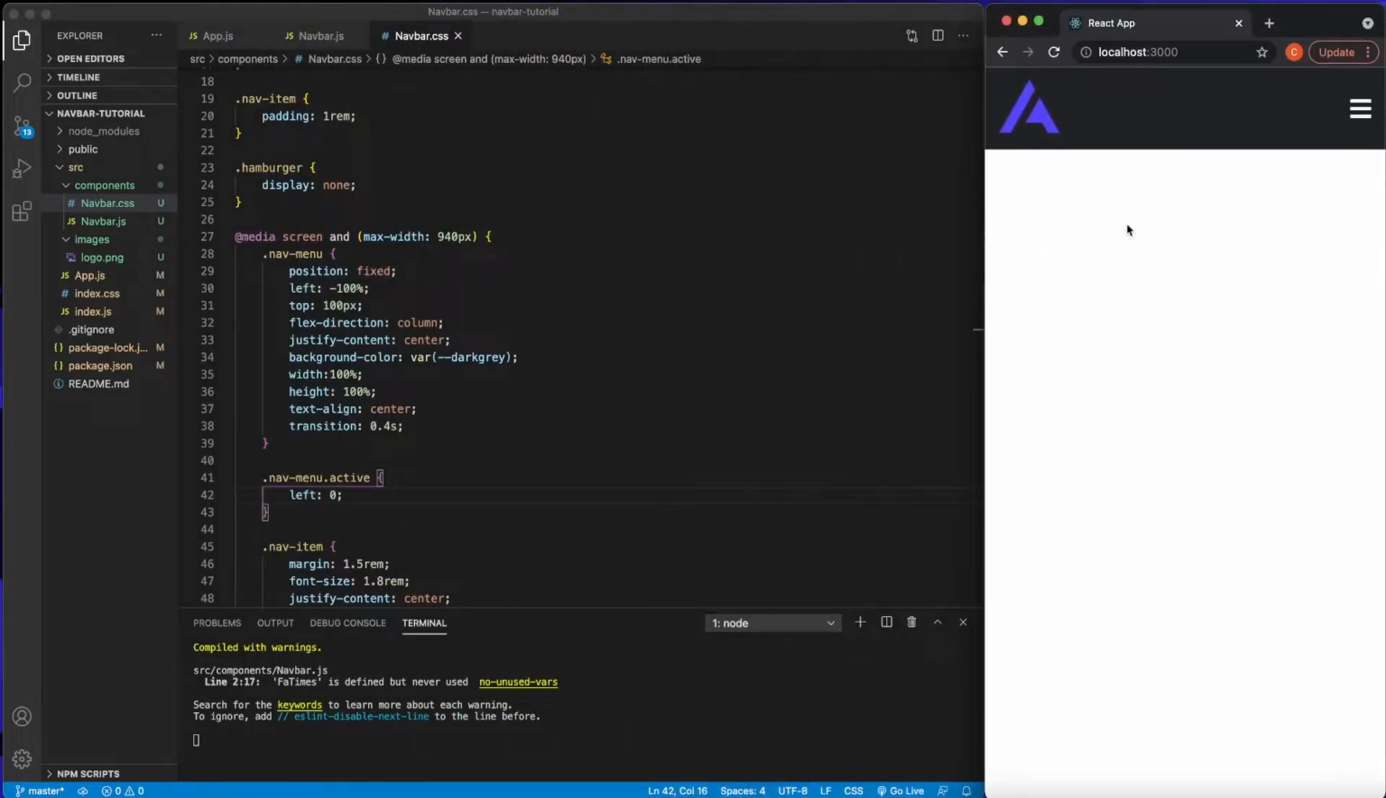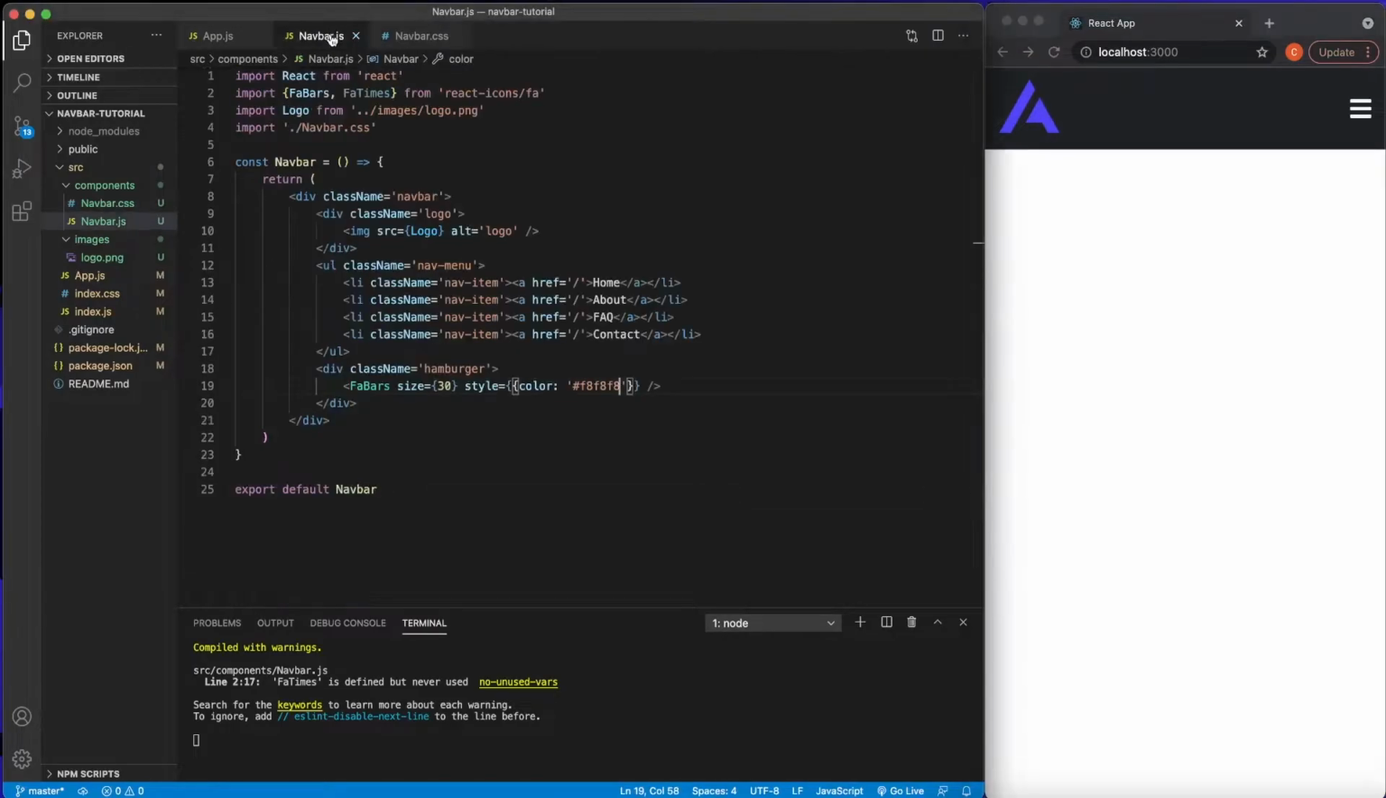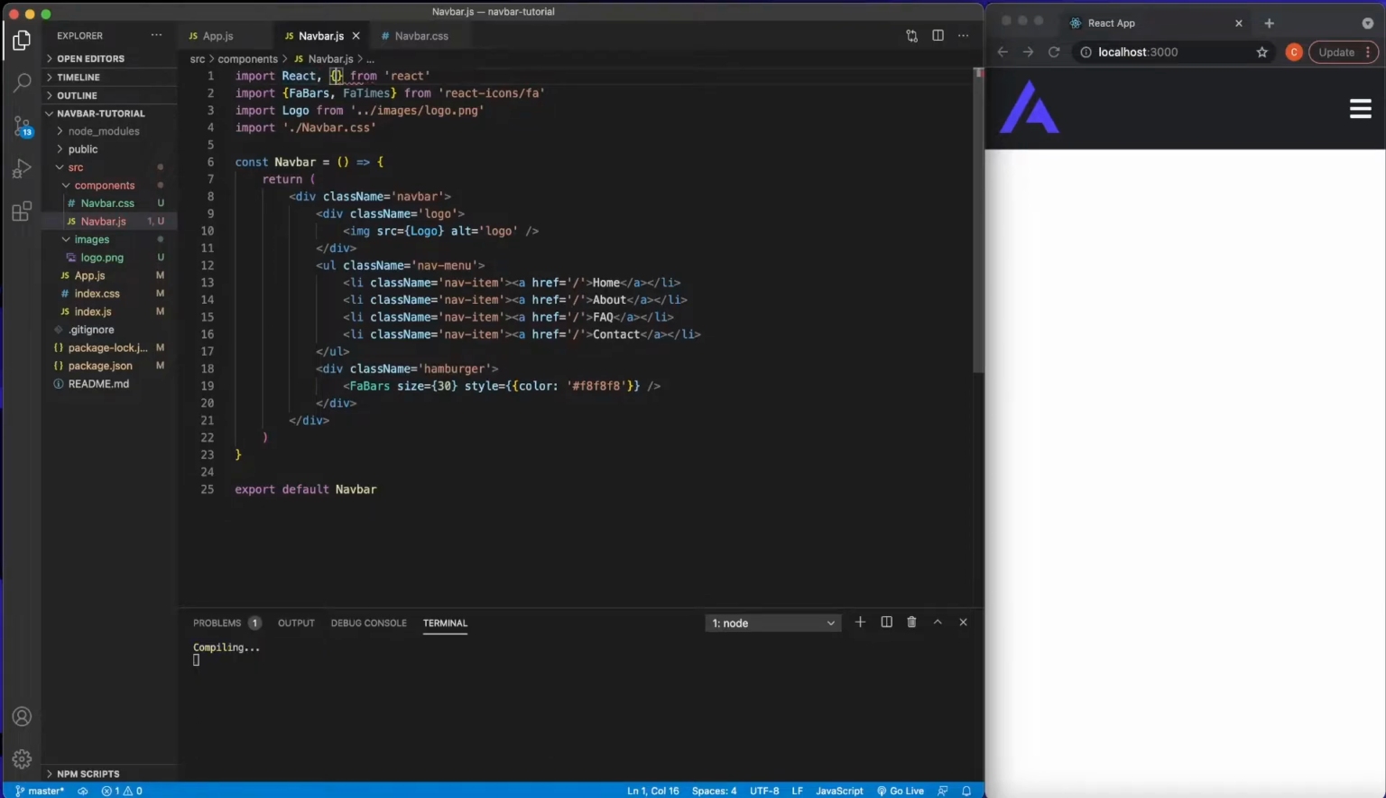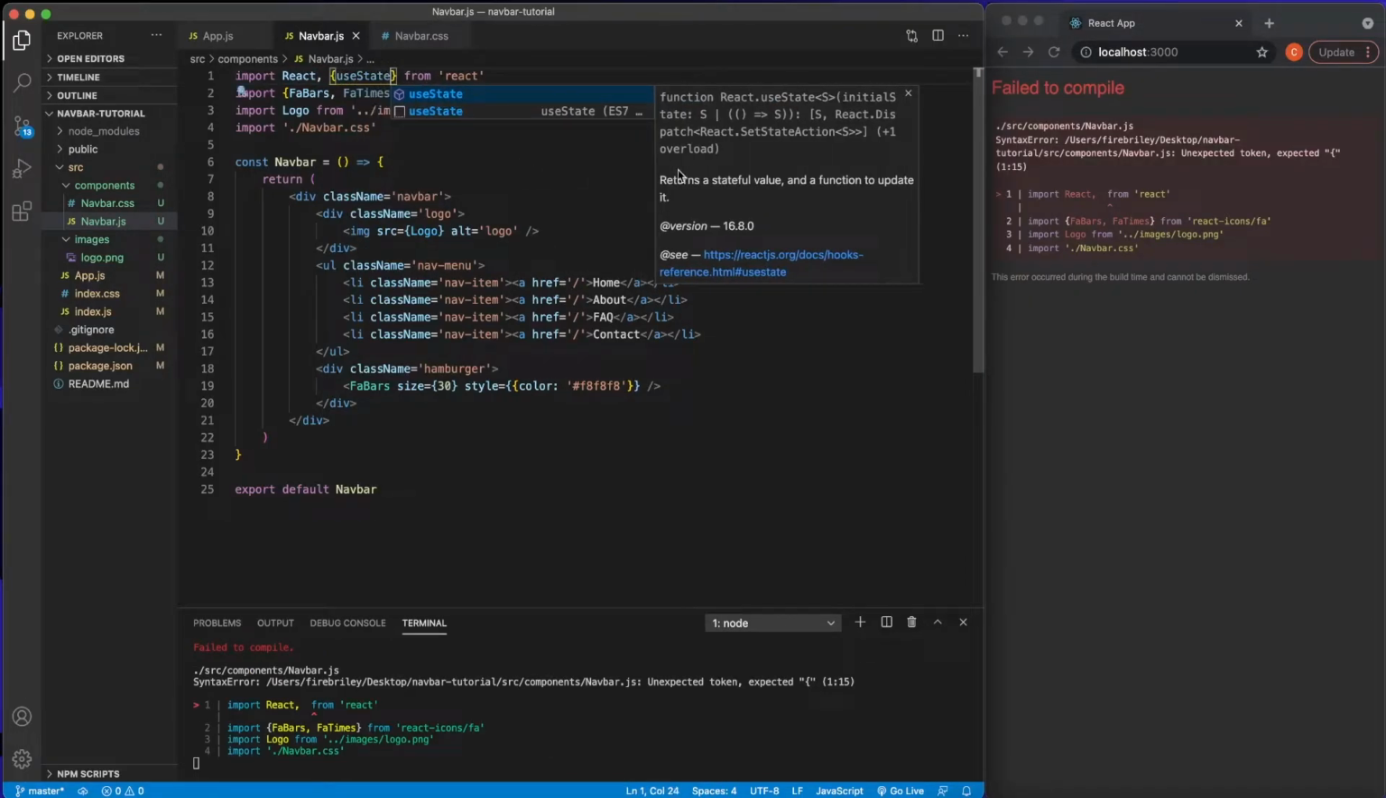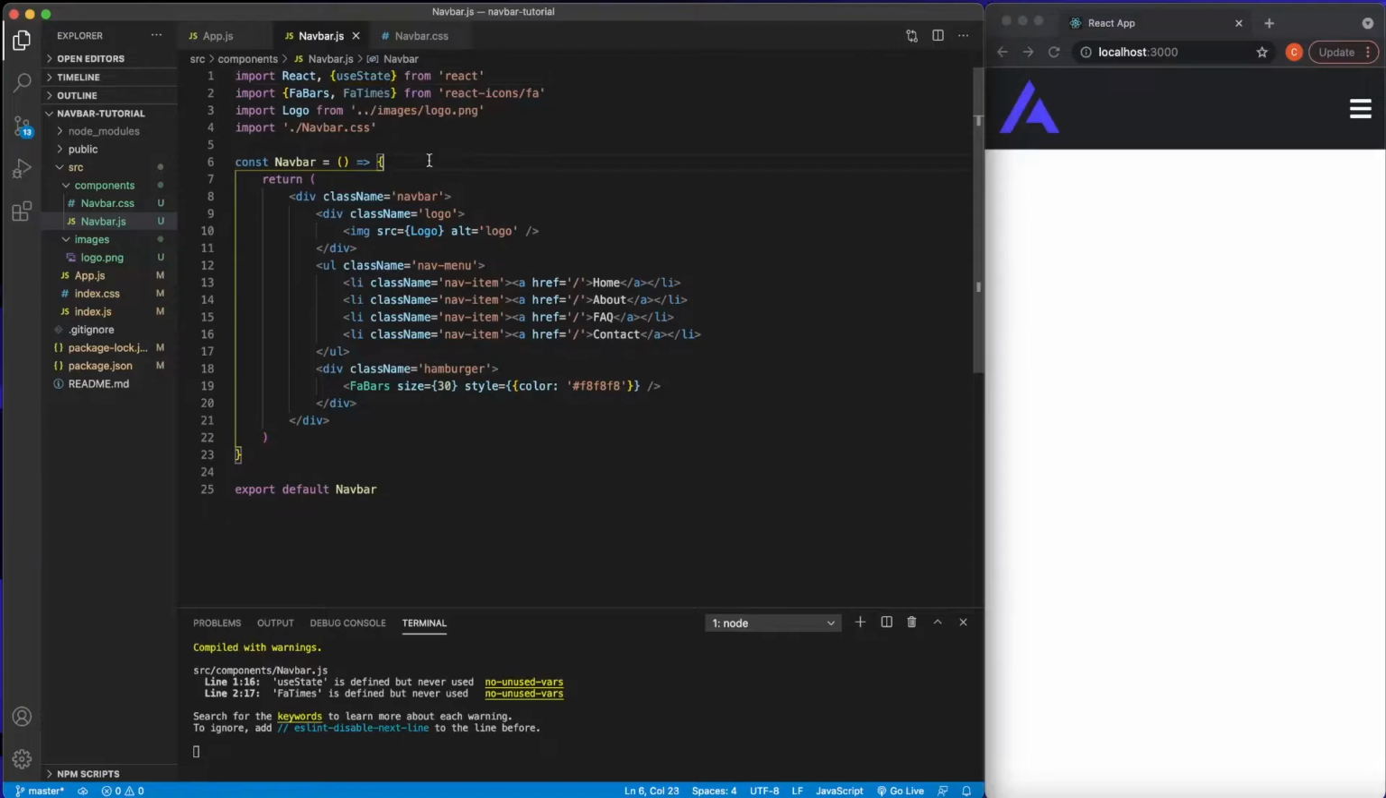Let's go ahead and work on our nav bar. So the way we are going to do this is we're going to use a hook in React. We're going to use the useState hook. So first off, let's put a comma there, and we're going to import it at the top. useState. And for state, we're going to manage it here.